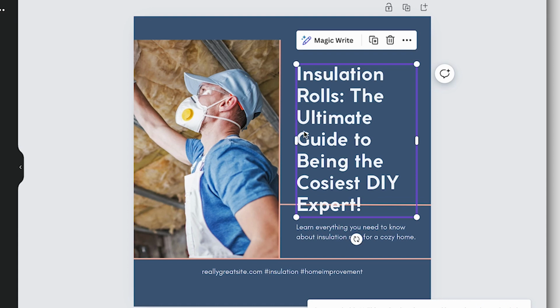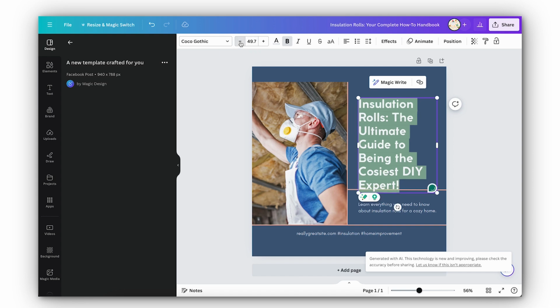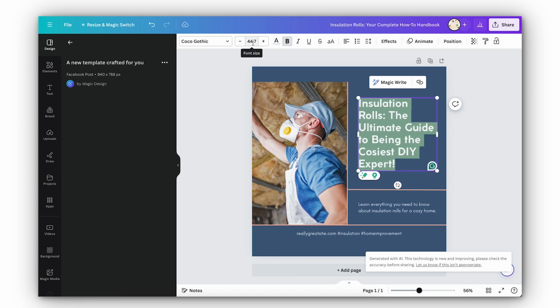Notice here how it's created some extension content. We might need to now resize that, make the font a little bit smaller. You have the ability to control all of this within the Canva design tool.